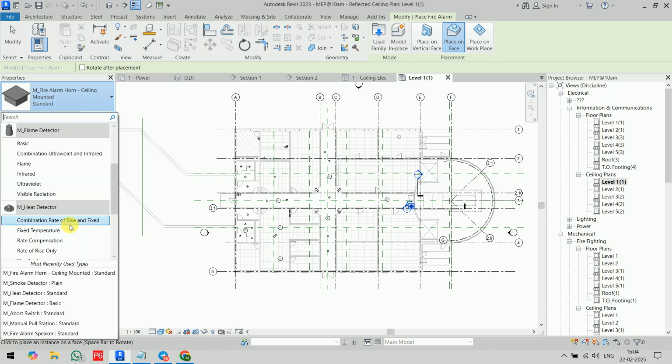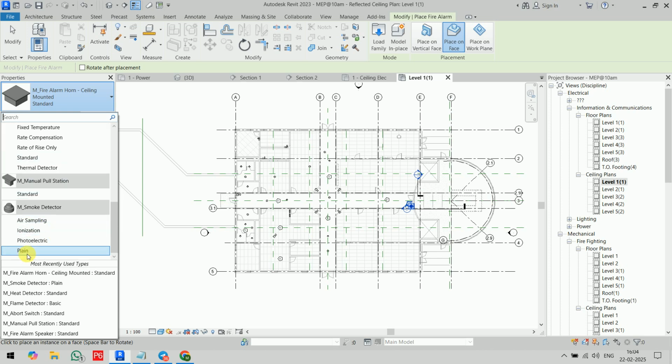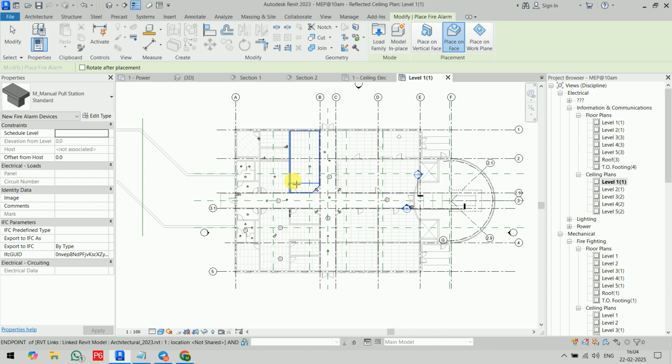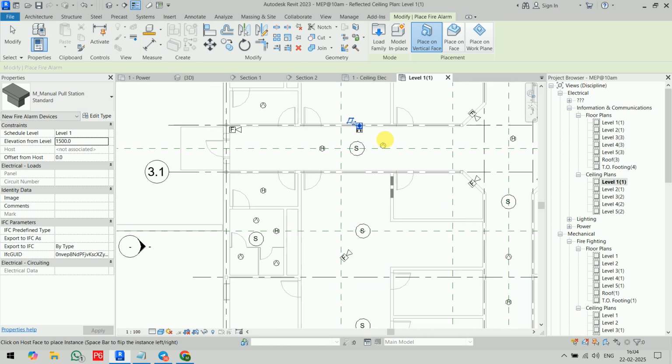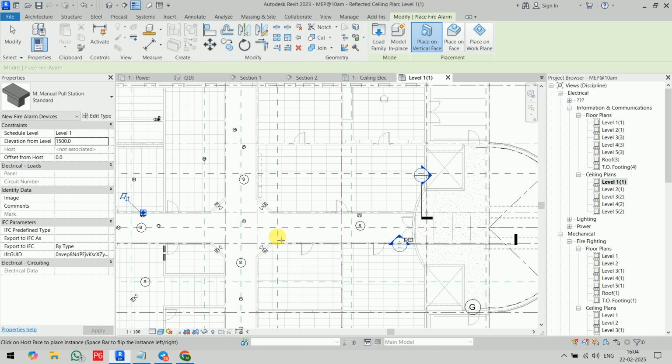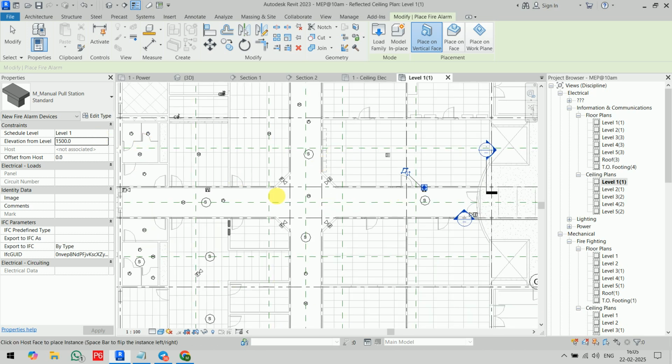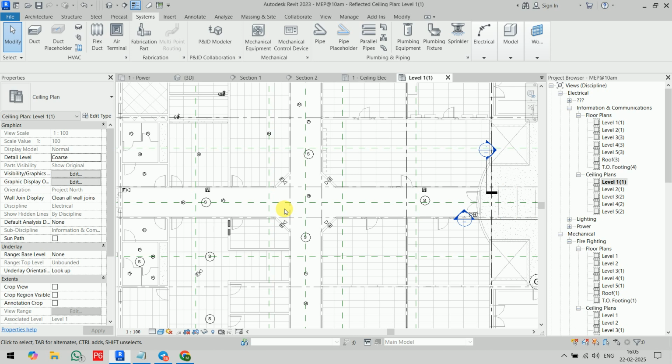Then go back. Other things like the smoke detector we have placed. Manual pull station is not placed on the face, it will be placed on the wall. You can define the height. Let's say we require to place at 5 feet at least, so you can place it on the wall. Manual pull stations. You have placed all the things. Let's say all the speakers, horns, like this you can place.